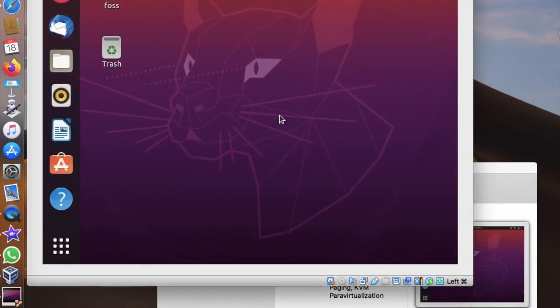Yes, fine. So this is how you can install any operating system over a virtual machine. It can be VirtualBox or VMware. Here for our installation, I have taken VirtualBox.